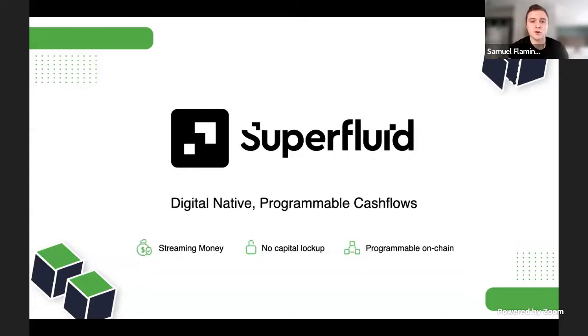So Superfluid is a protocol for digital native programmable cash flows. So you can stream money without having to lock up capital, and then do really interesting things with programmability around those cash flows.